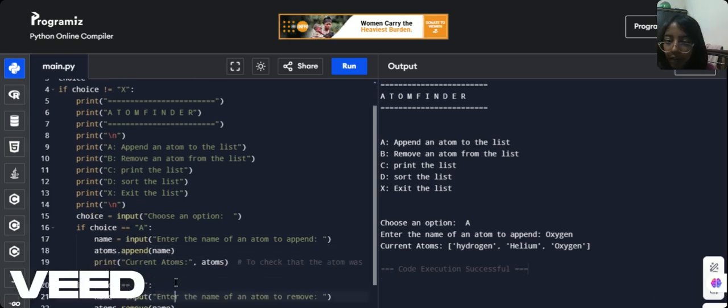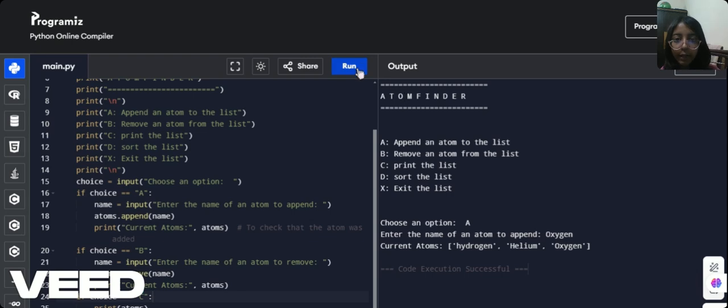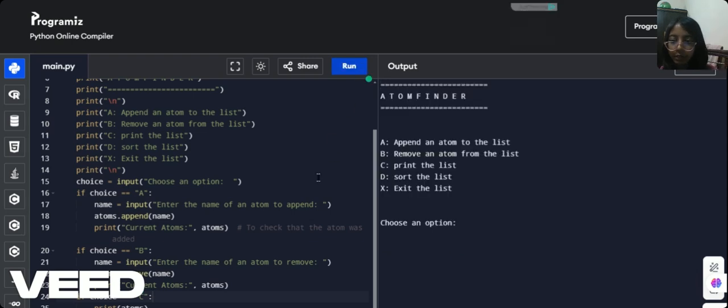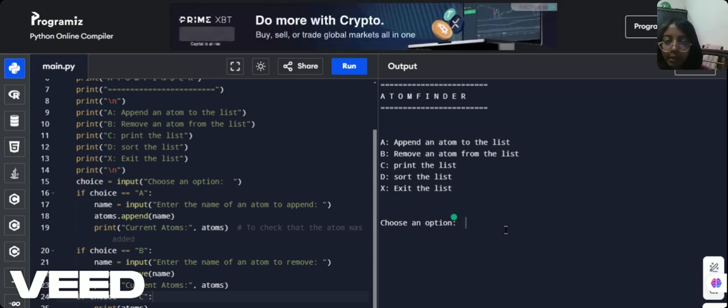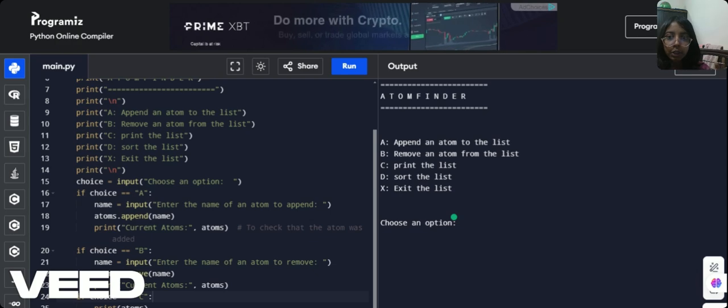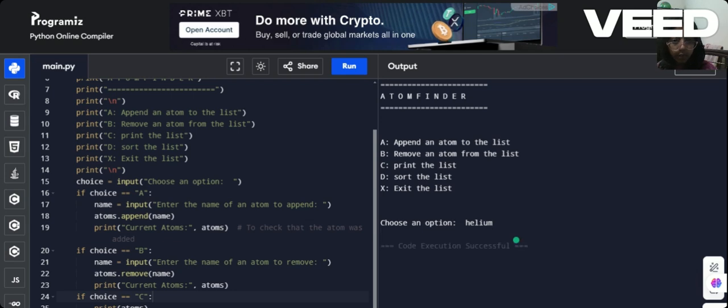Okay, now we have if choice is B. If the user chooses B, which means to remove from the list, it will ask which atom it wants to remove from the list. Like right now, if I run it again, we will only have helium and hydrogen. So from either of these, the user has to choose which one he wants to remove. And we have atoms.remove. There are other ways as well, but the more common one is remove and it's easier. So for example, I already know that it's hydrogen and helium. So I'll choose helium, okay? Now, there, it's removed. Why isn't it printing it?